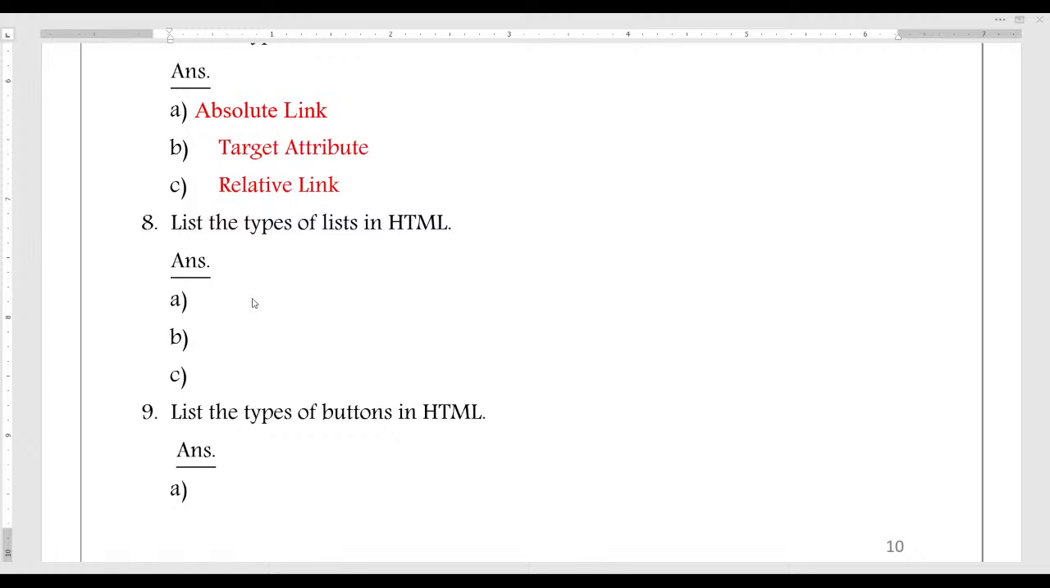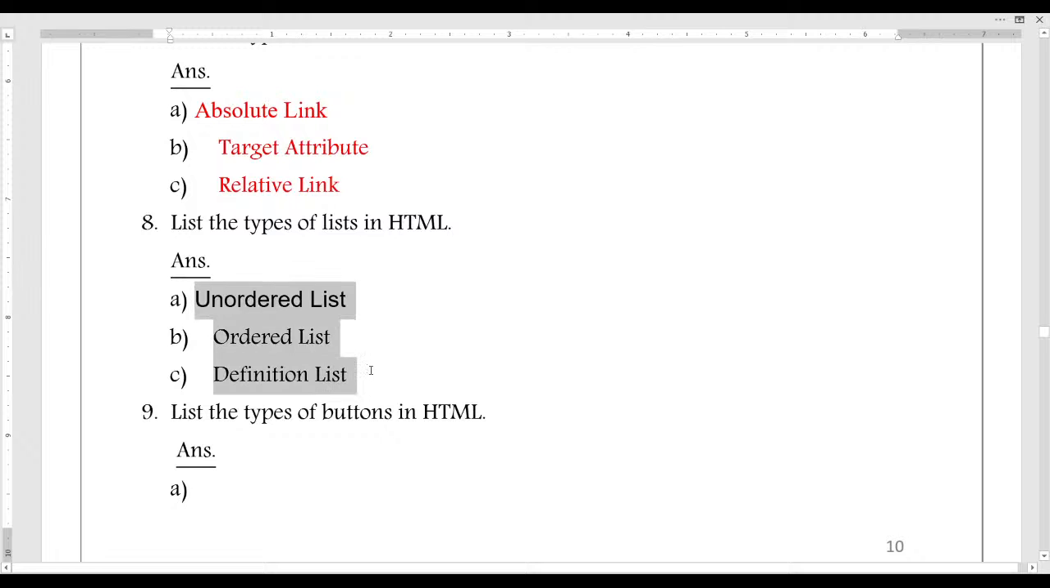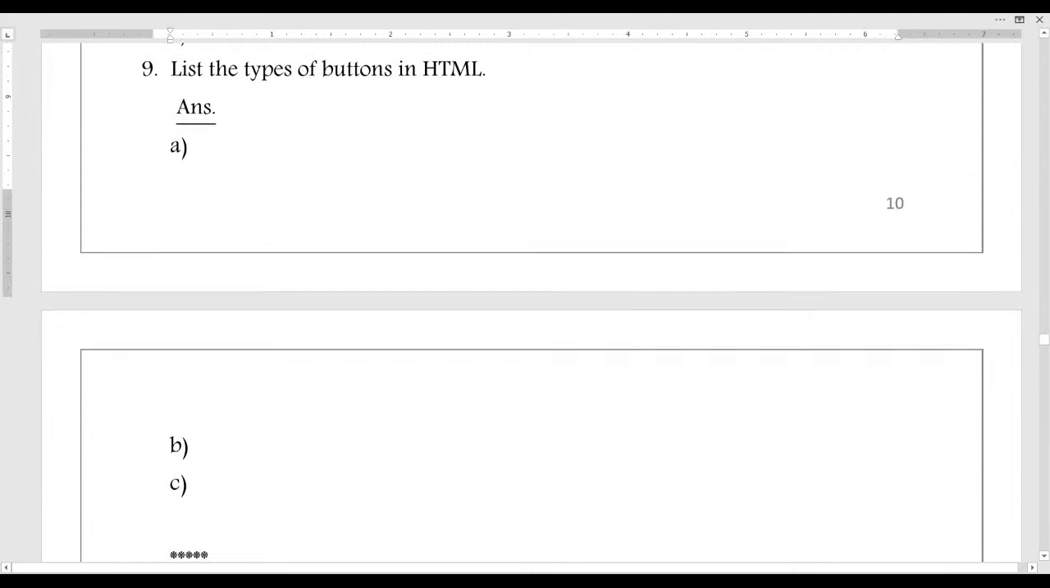Ordered list, unordered list, definition list. Excellent. These are the correct answers. Unordered list, ordered list, and definition list. Excellent. The next question, list the type of buttons in HTML.